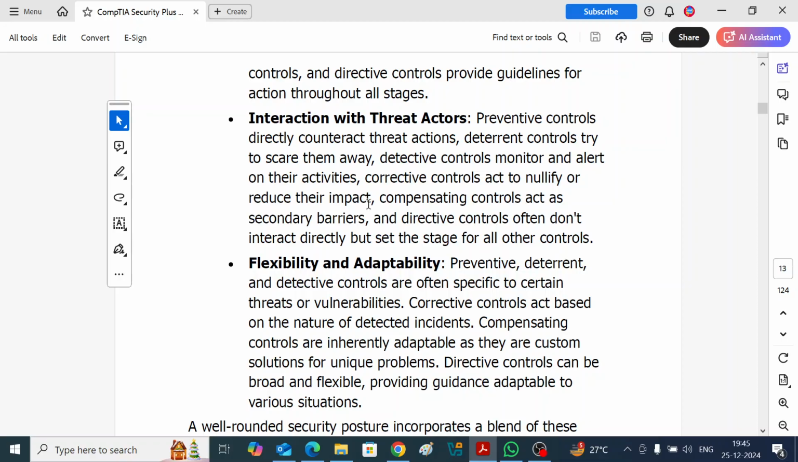Preventive controls directly counteract threat actions. Deterrent controls try to scare them away, right? Detective controls monitor, of course they monitor, and alert on their activities. Corrective controls act to nullify or reduce their impact. Compensating controls act as a secondary barrier, as we discussed, it's like a backup.